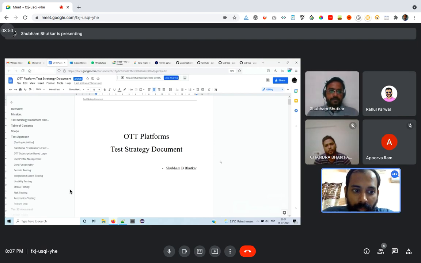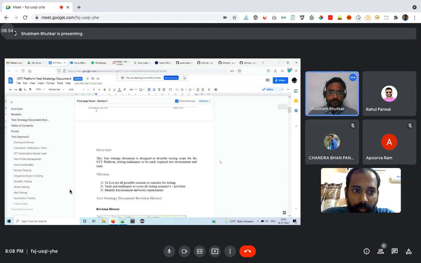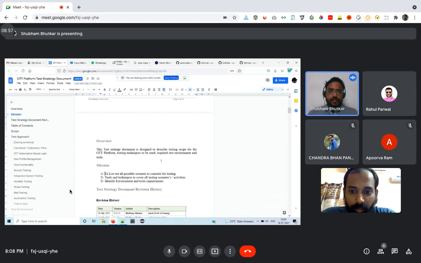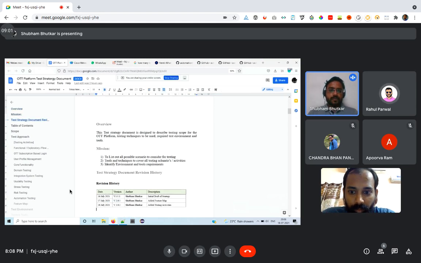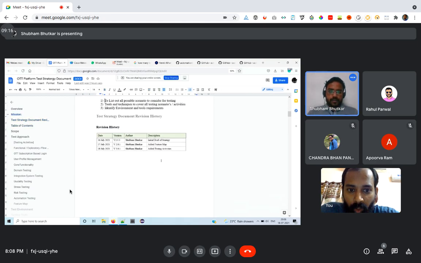So let's get started. Basically, the overview is that this document is designed to showcase the scope of what we can cover as testing for an OTT platform, the test techniques which can be used, and the required test environment and tools to support the testing.